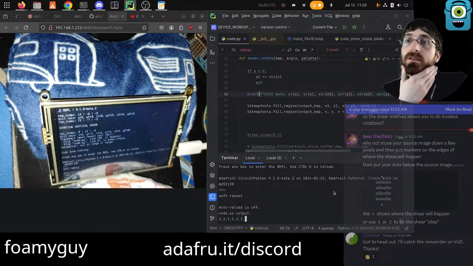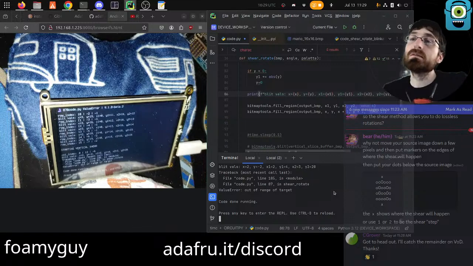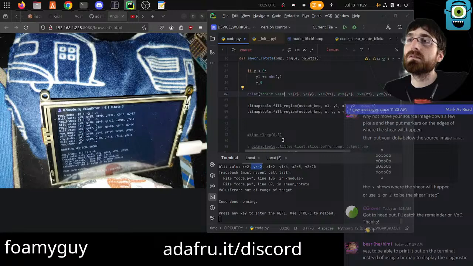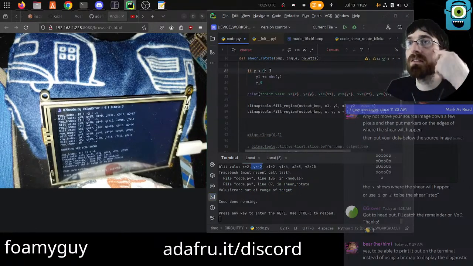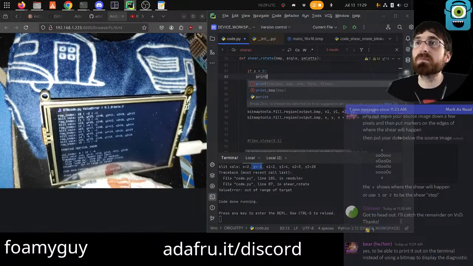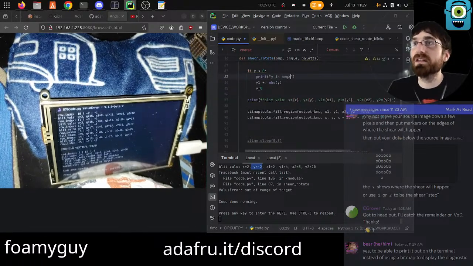Let's see. So why does this should be... So this says y is -2, but it's not doing this. Why is it not doing this? Print y is negative?